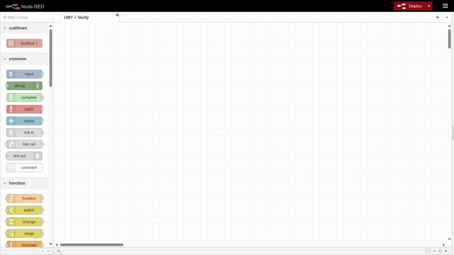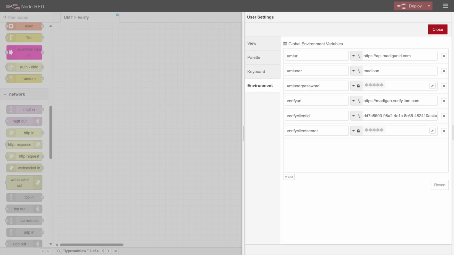Today I'm going to take you through a demonstration on how you can use Node-RED's low-code, no-code approach to simplify the onboarding process for new users to IBM Security Verify platform from our third-party management tool, UMT, using a series of API calls. Just to note, we do have some pre-configured environment variables already set up.